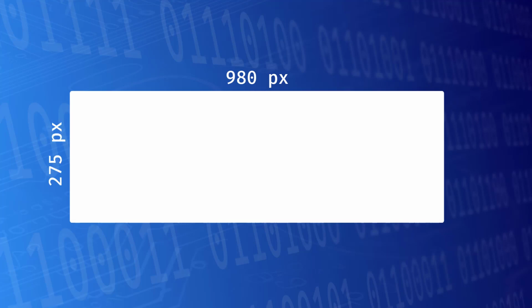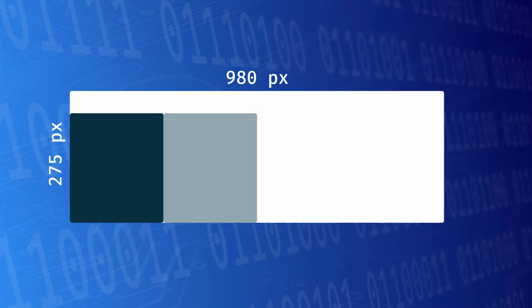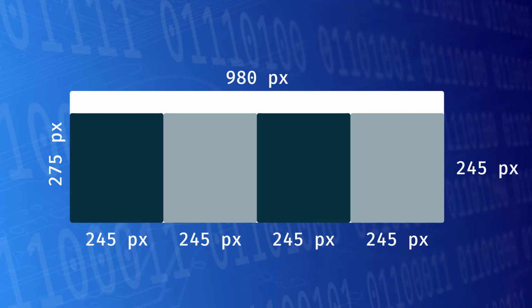I decided that the container the boxes would fit into would be 980 pixels wide and 275 pixels tall. No magic here, I just had to start somewhere. I want the height of each individual box to be a little bit less than the overall height of the container. In this example, I made the individual boxes 245 pixels tall. To calculate the width of each box, I take 980 pixels and divide by 4, giving me a width of 245 pixels. Now I'm ready to generate my first prompt to allow AI to produce some code.